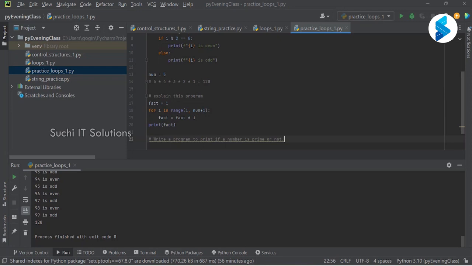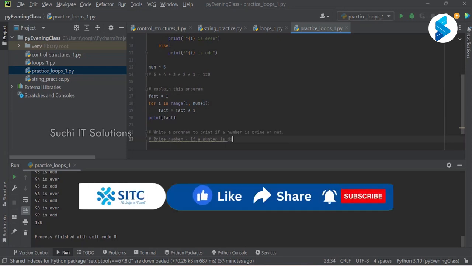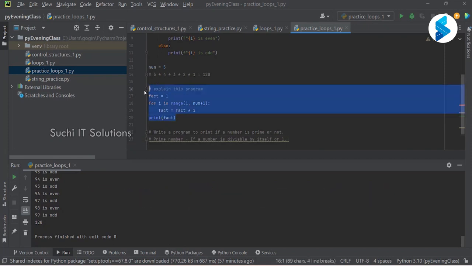What is a prime number? If the number is divisible by itself or 1, right? If it is getting divided by any other number in between, it is not a prime number. It should only be divisible by itself and 1. If it is getting divided by any other number, it is not a prime number. Okay, write a program for that prime number and also explain this program to me tomorrow.